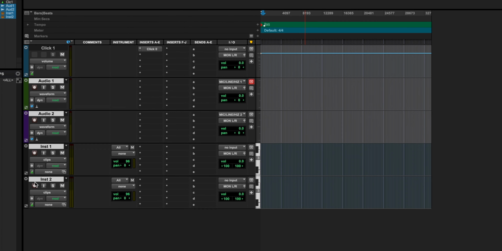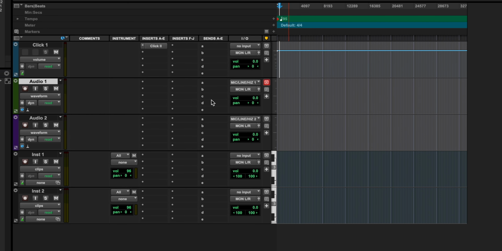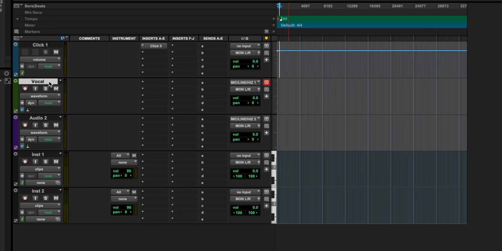You should see them pop right up here in your session. You've got your 2 mono audio tracks on the top and your 2 instrument, virtual instrument tracks on the bottom. Let's go ahead and label these. We do that by double-clicking on the text in the track. We're going to call this one vocal.